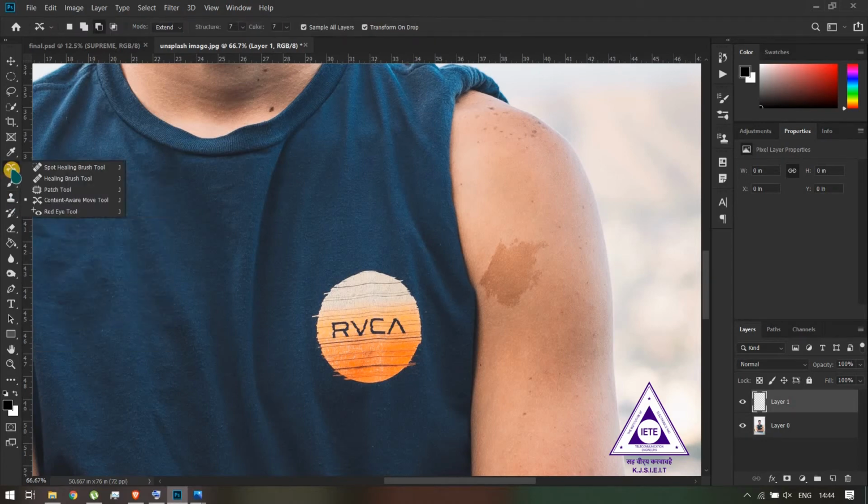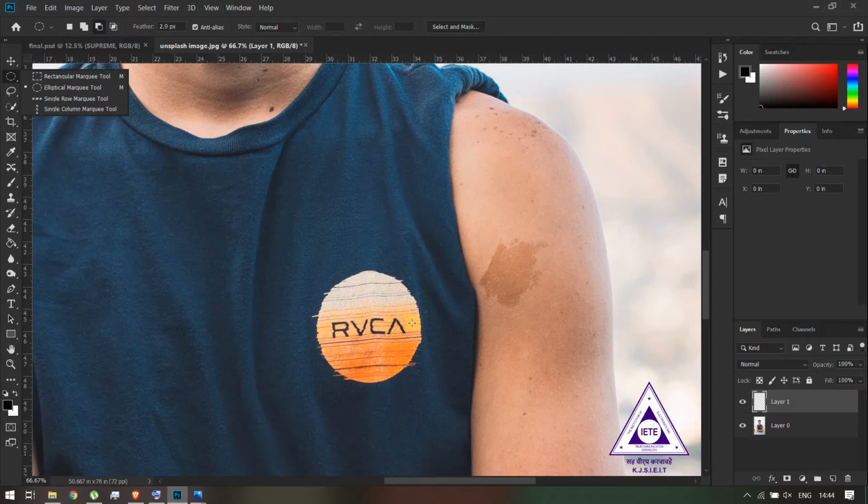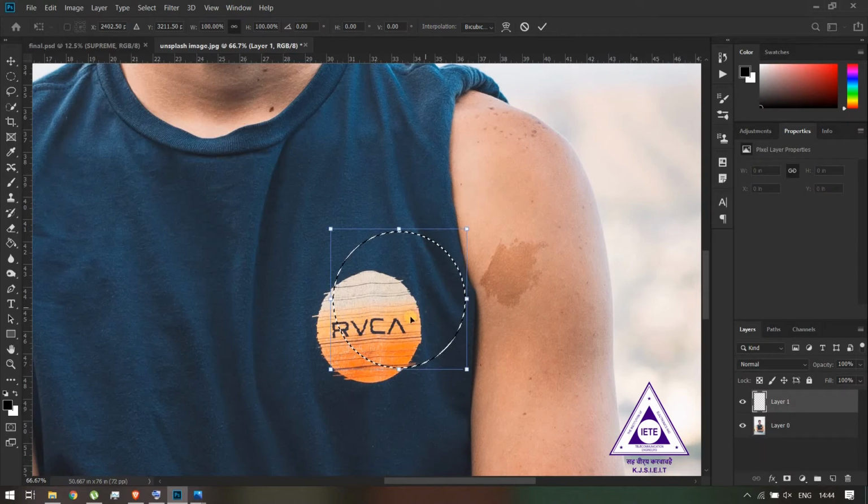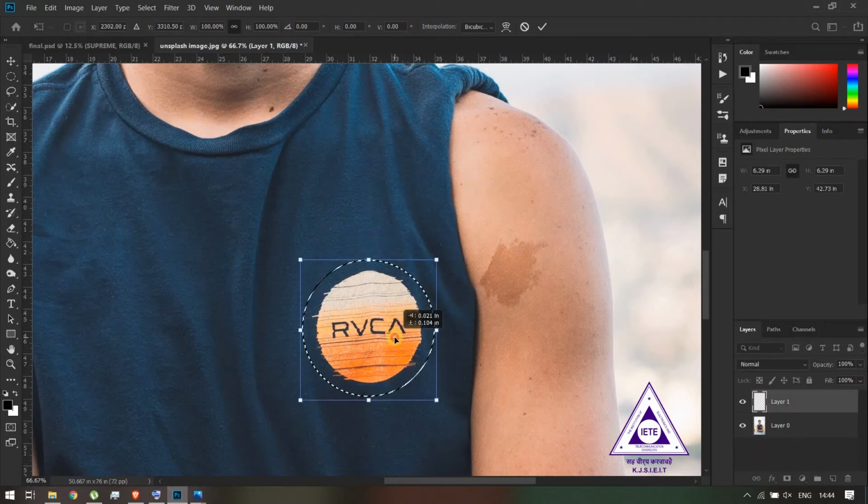So the tool we'll be starting with is the content aware tool, and before we use the tool we'll be making a selection of the area that we are going to use to cover up this logo. So I'll just make a circle using the elliptical marquee tool. You can select it by right clicking on the marquee tool and selecting it. Now to make a perfect circle, after you start dragging, hold down Alt and Shift. Now right click on the selection and select transform selection so that you can move the selection and even change its shape and size.